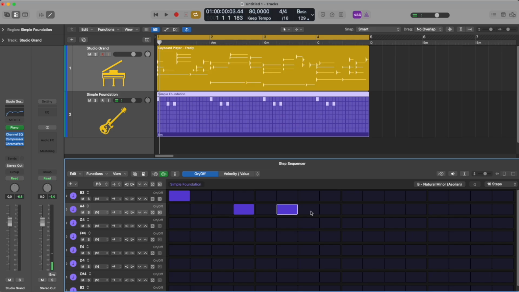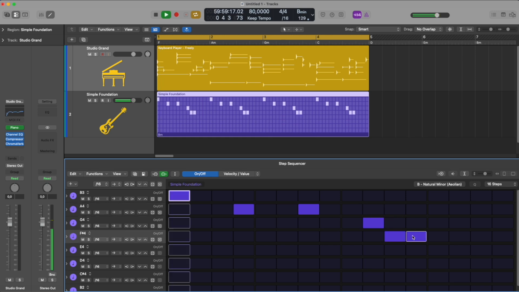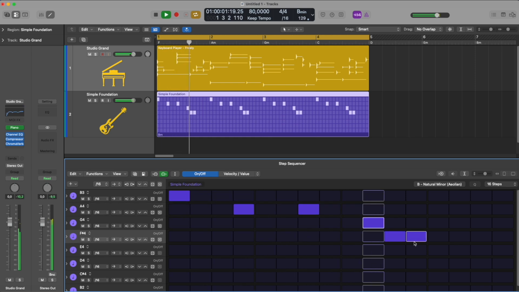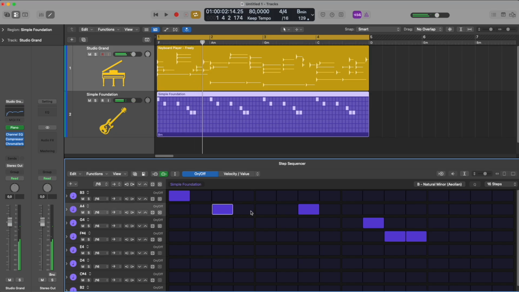So let me show you what following chords actually looks like. Over F major, these three rows give us F, A, C. Over A minor, that turns into A, C, E. Same pattern, different triads. So every time your song hits a new chord, your pattern gets a new melody for free without you drawing a single note by hand.